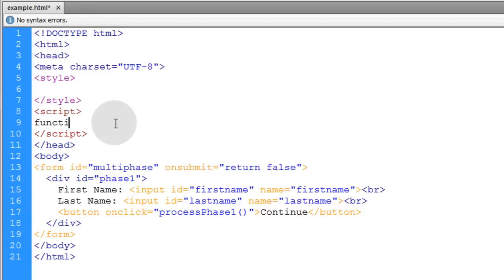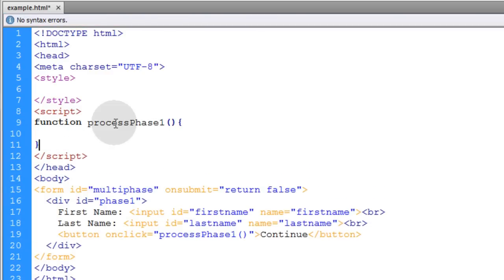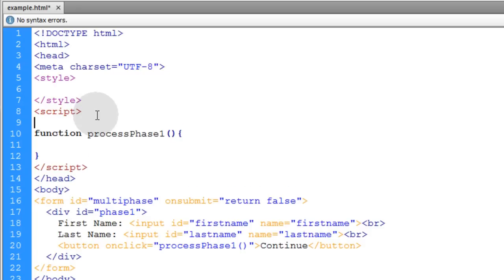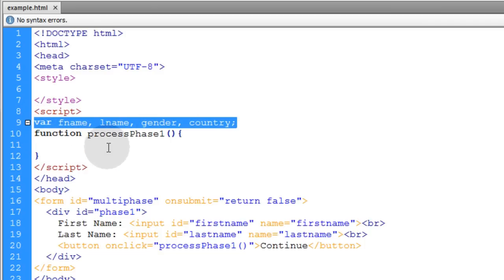So let's type in function processPhase1, opening curly brace and closing curly brace. As the different stages of the form are being processed by our JavaScript, we're going to be using some variables to hold or retain some data. So let's pop in these variables, and we're just initializing them in this way here. We're not giving them any initial values. We're going to give them values within the functions.